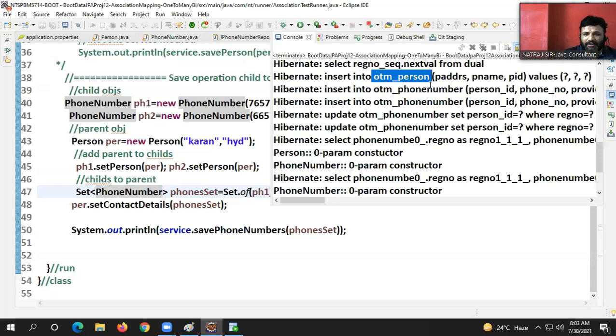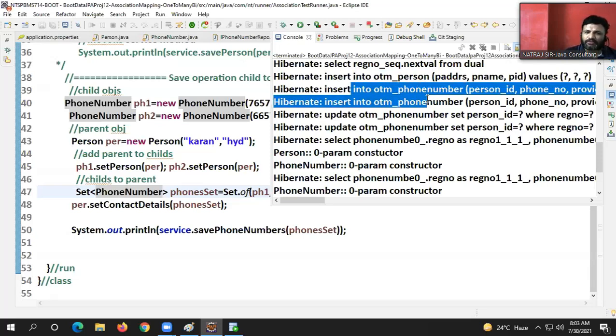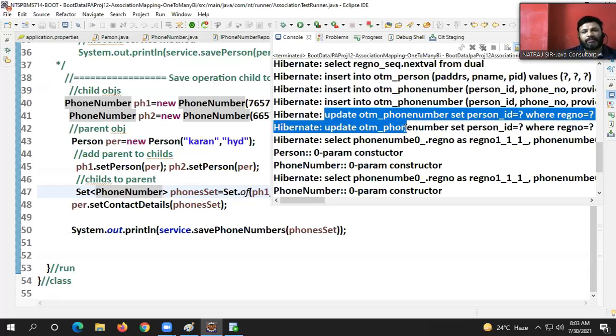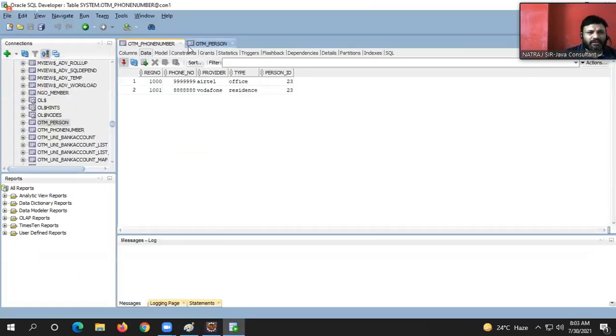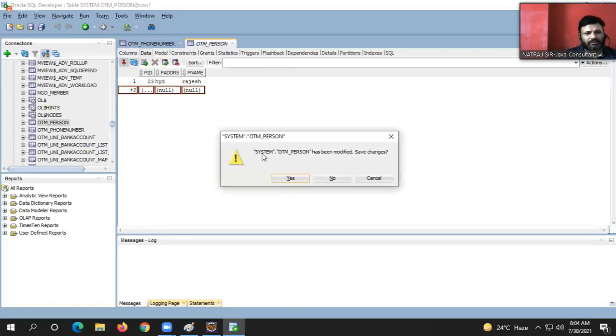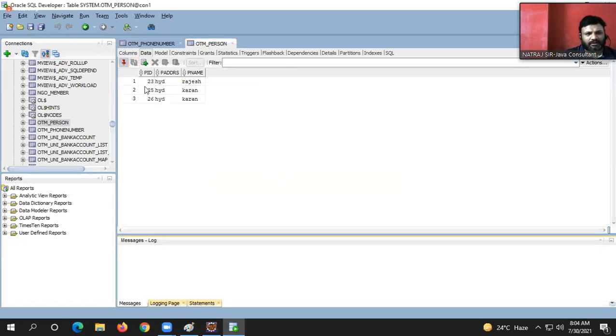Inserting one record into person and two records into child, and it is automatically updating what? The foreign key column. Check it out here. Okay, this is the parent table. Oh, sorry. Delete it. Yeah, this is the parent table.